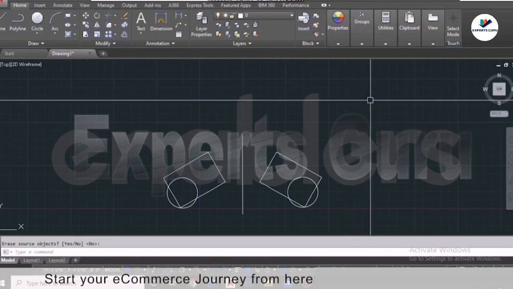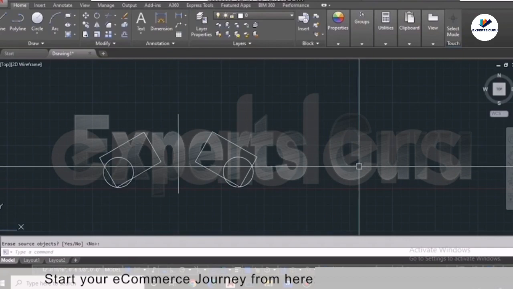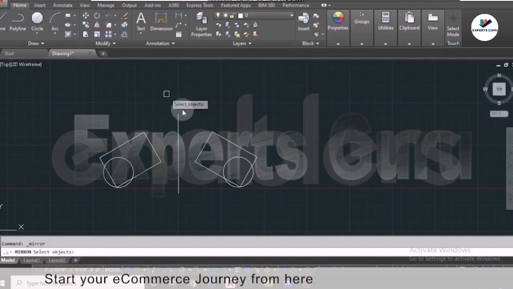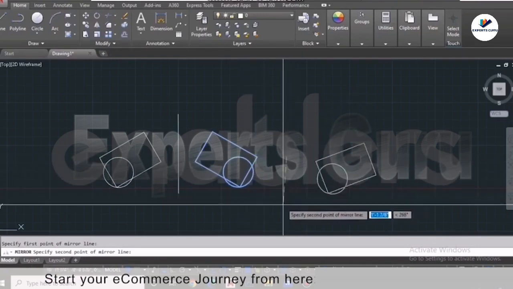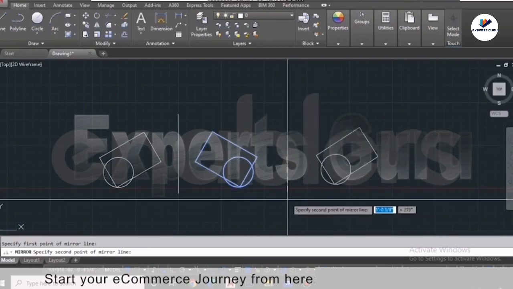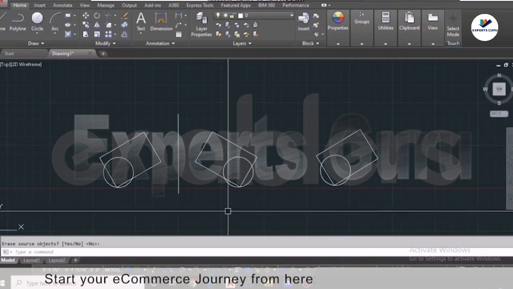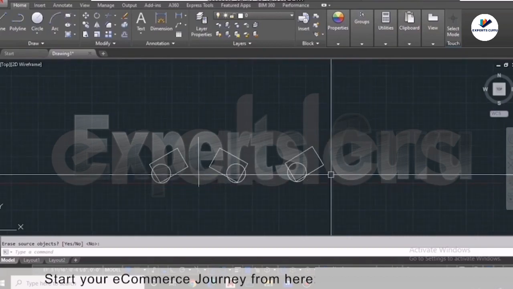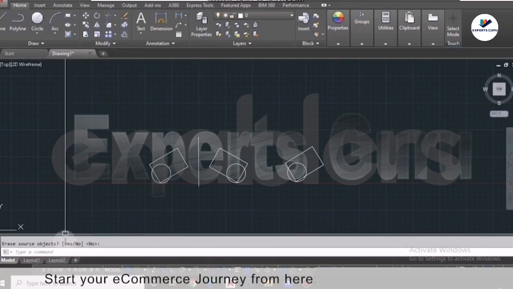So the mirroring line is not always important. You can even make mirrors without the mirroring line. I will go to mirror, select these two objects, press enter, and now I will randomly click at two points. Maybe you can make it align if you want, but I will just make a straight line, and I will press enter, and we will still have the mirror copies. And when you mirror any object, AutoCAD will ask you if you want to keep that copy or not. So you can select yes or no.